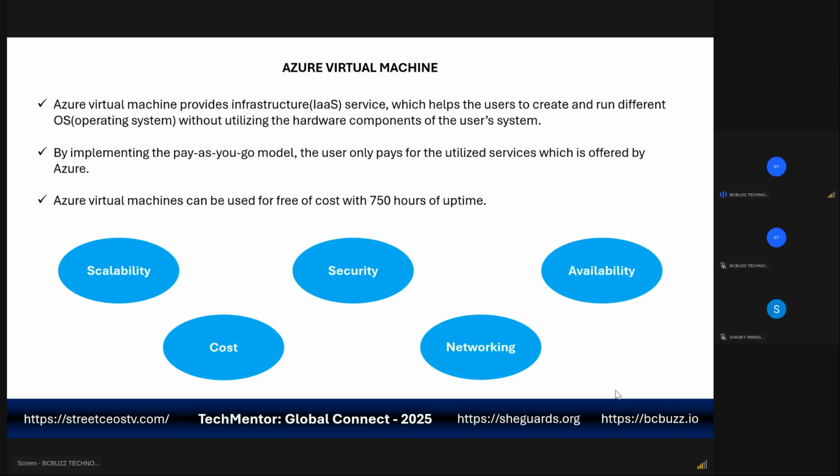So if you can see the bubbles, first thing is scalability. As I say, scalability, you can increase or decrease the virtual machine sizes, like the RAM, the memory, etc., or you can add more virtual machines also. The security: pre-built security is given by Azure. Since it is for educational purposes, this pre-built security is more than enough to run the virtual machine.